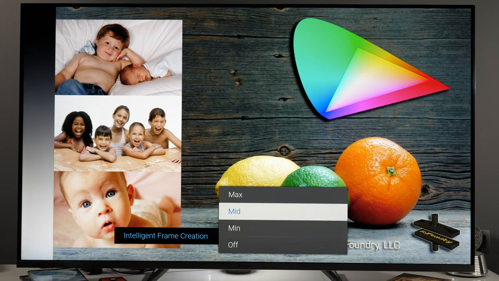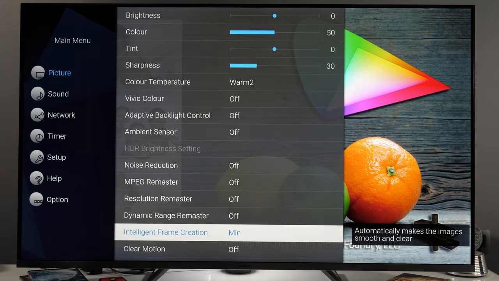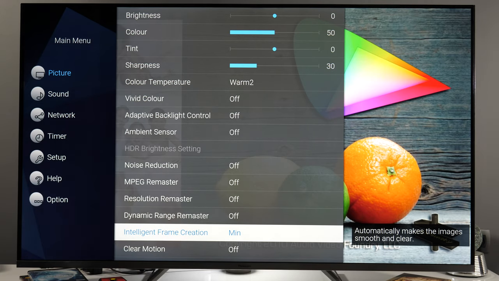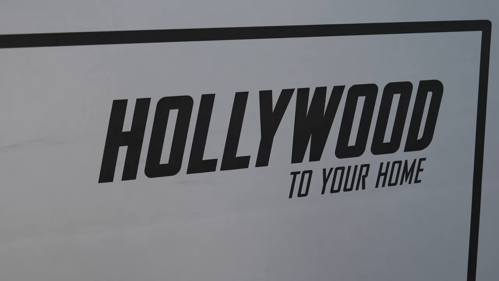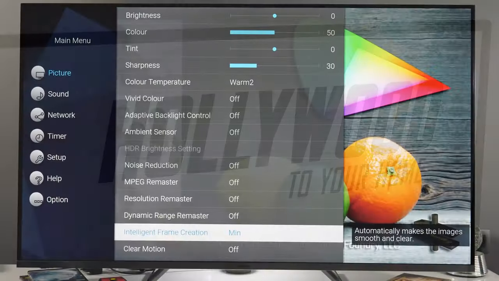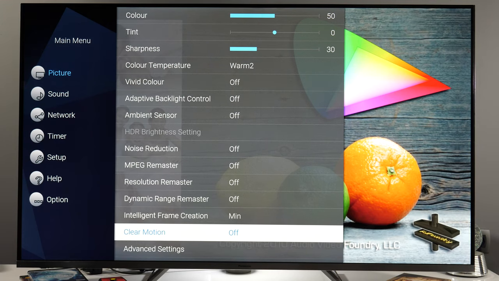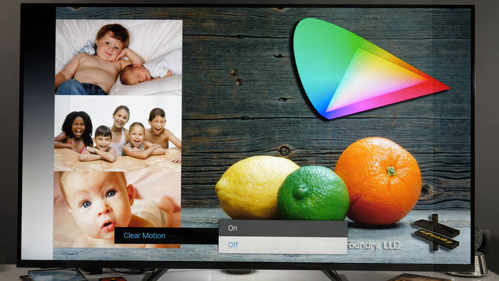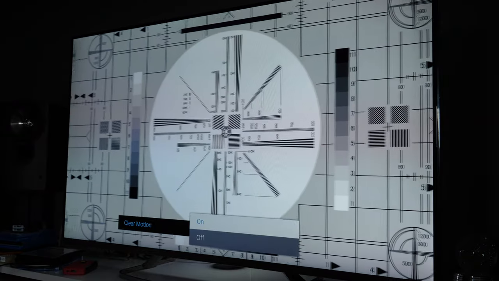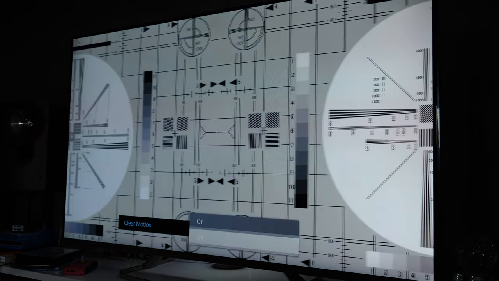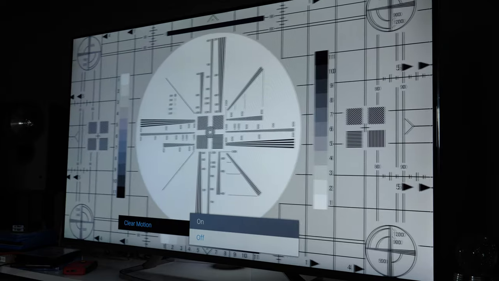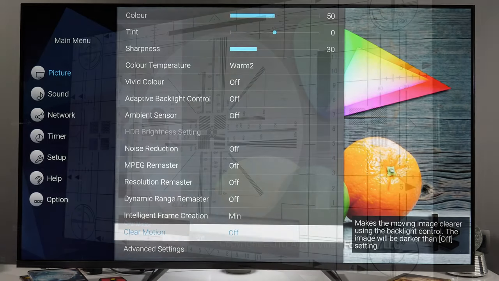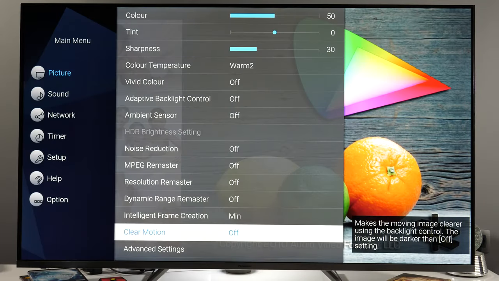If you boost it to mid or max, then you will see this soap opera effect. So for accurate movie viewing, to have Hollywood at your home, I recommend either min or to turn it off. Clear motion is black frame insertion and it does a very subtle improvement of motion resolution, but it will dim the screen, and if you move your eyes across the screen and you have some white objects on it, you will see rainbow effect. So I just recommend to turn it off.